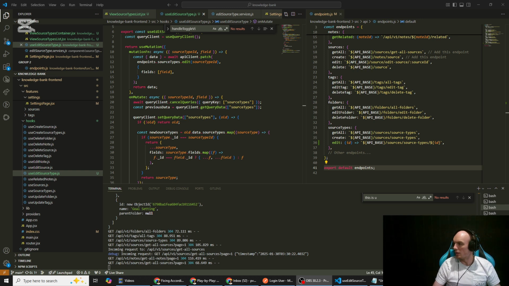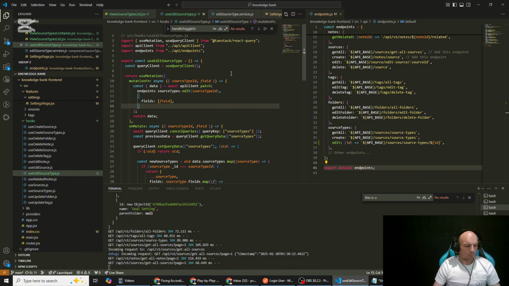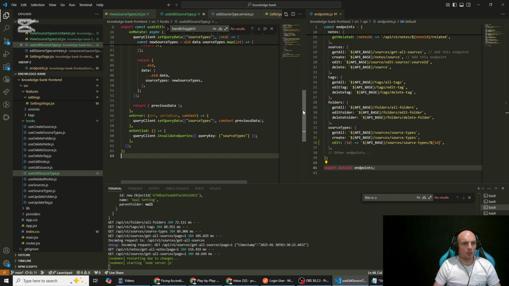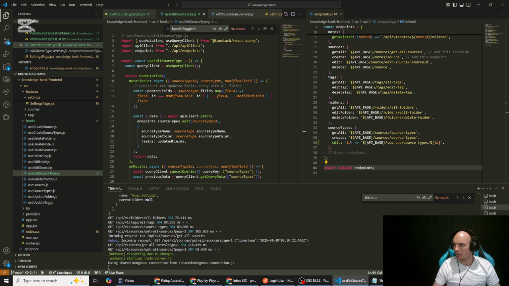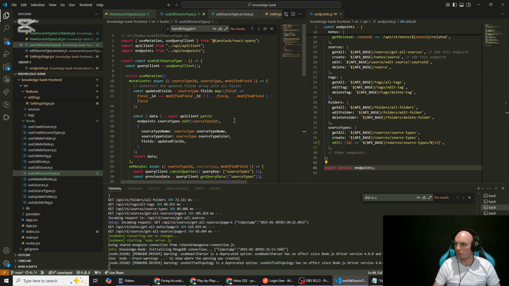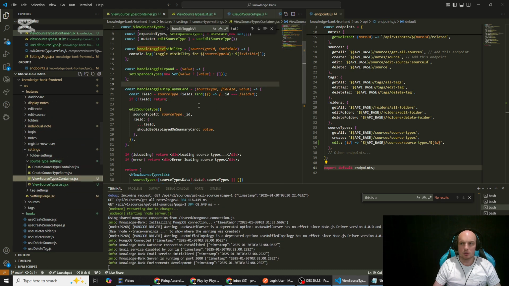Okay, we will update our hook because it was previously just updating the one field, but that had the impact of deleting everything else. So I'm going to try this new approach and get this working. Handle toggle display on card.